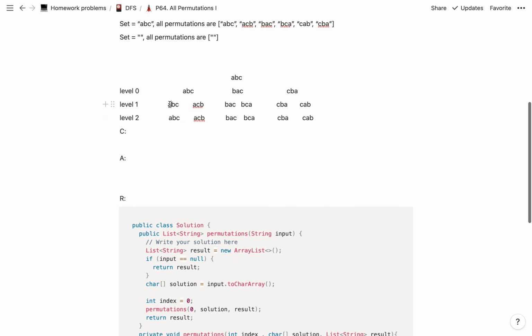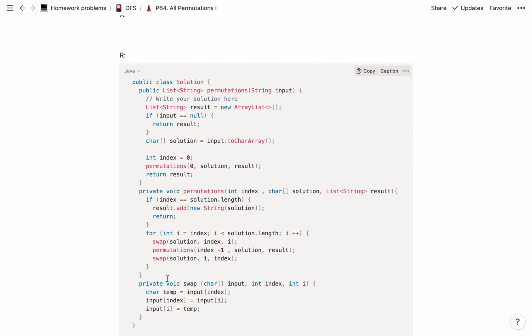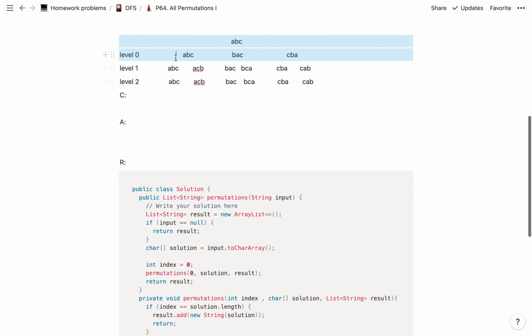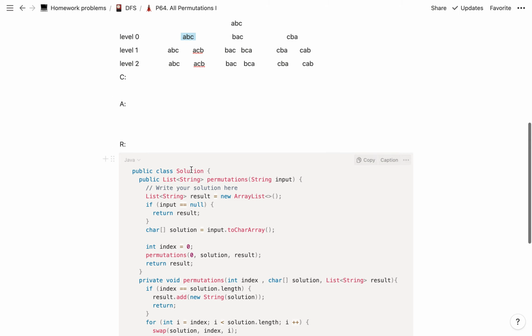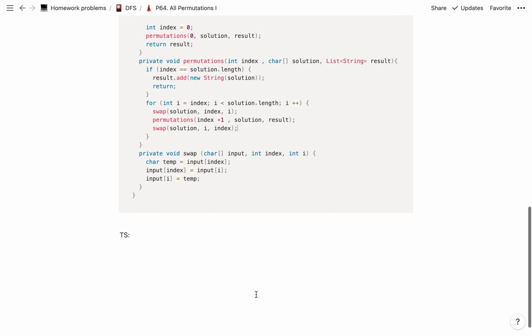If it's not the base case, we need to swap the current character with the other character, and then we go to the next level, and then when we finish and come back, we need to swap it back. So this is what we did in this part.